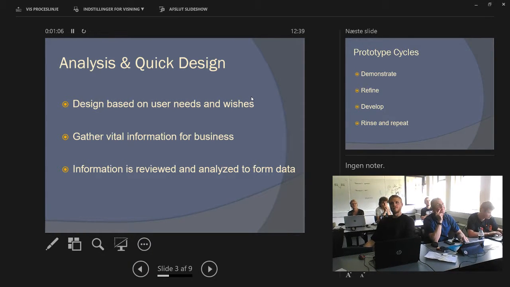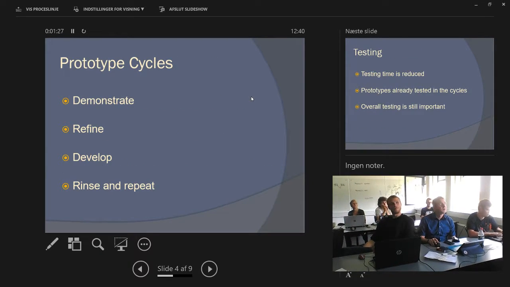So as I said, basically, the client wants to get their basic needs done, gathered visual information for businesses. Information is reviewed and analyzed by the clients and by the developers. Prototype cycles. It's to demonstrate, refine, develop, rinse and repeat. That's the basic cycle it goes into.